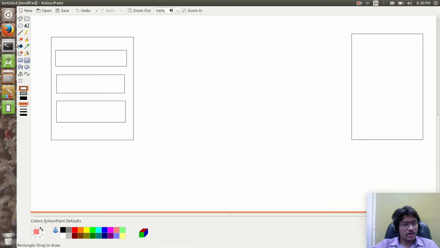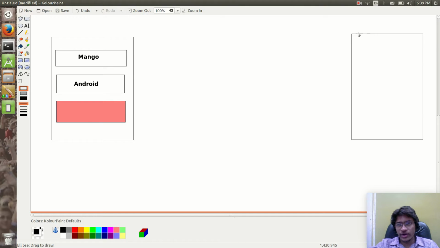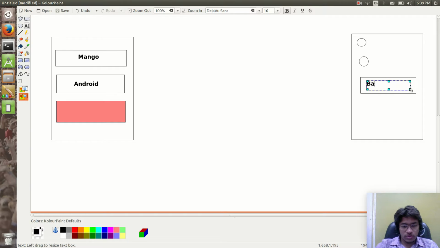We have named it as mango, and this is nothing but the Android. Another activity has two radio buttons, 1 and 2, and one back button, like this, say back.